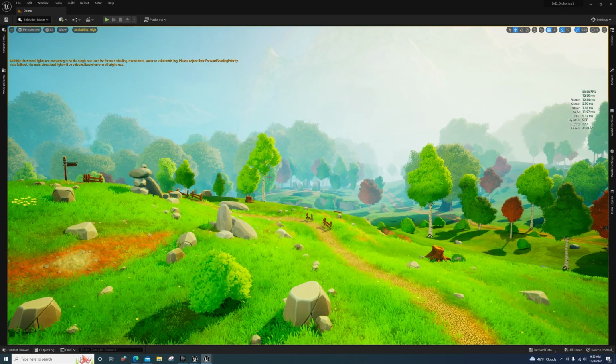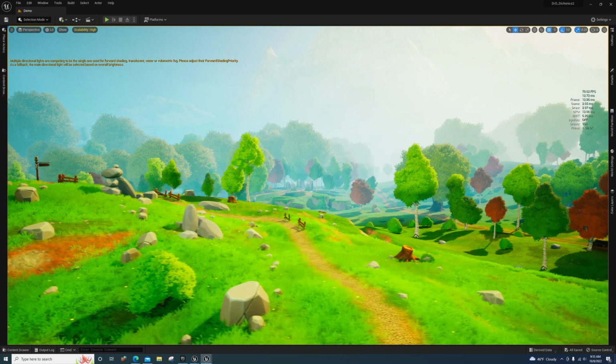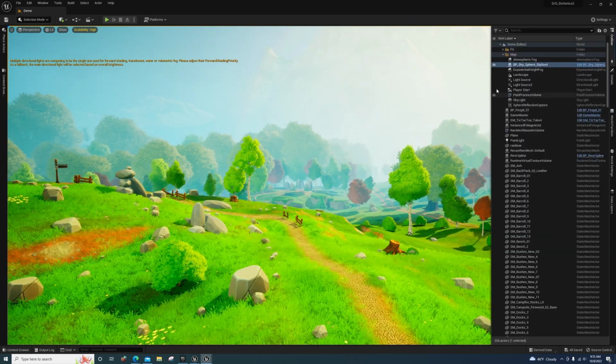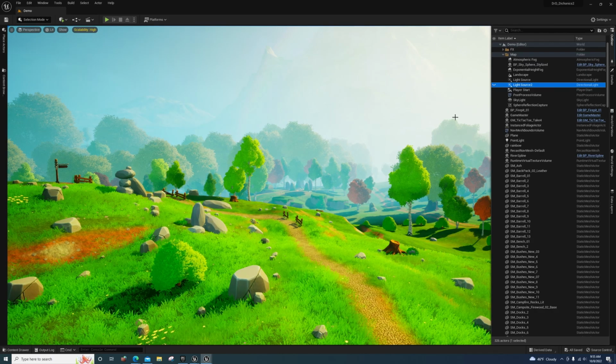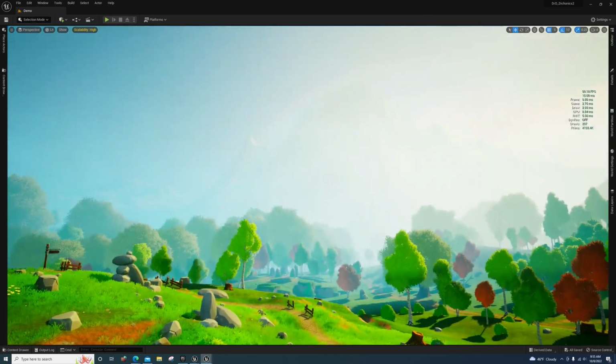I just thought I would do a comparison here and show you guys the difference that they've made on this. And I think they did a good job.